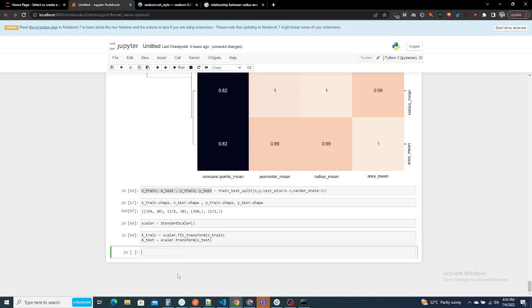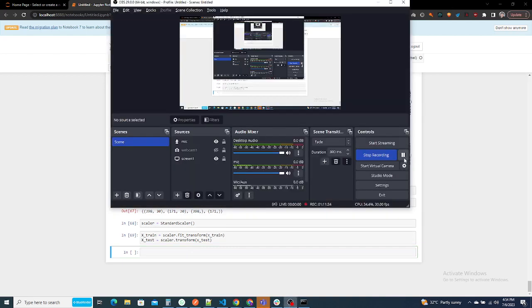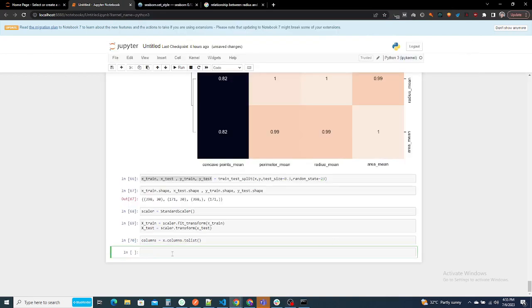So after this, what we have to do is perform the machine learning model here. So how are we going to do this? Now we'll create a data frame out of whatever we have in test and train, and then we'll train on some data, validate, and perform.